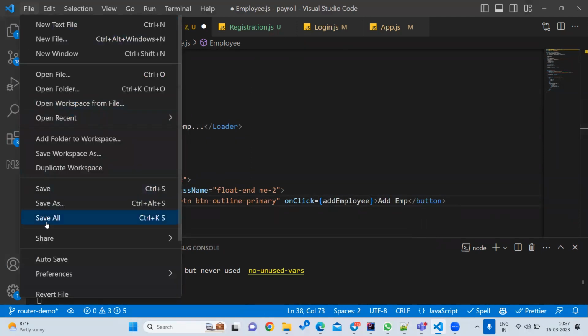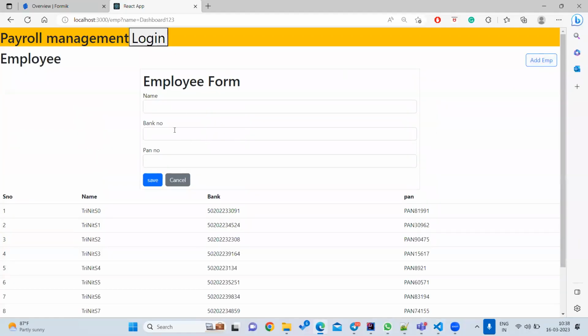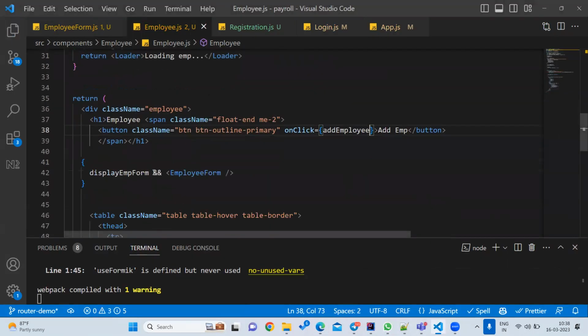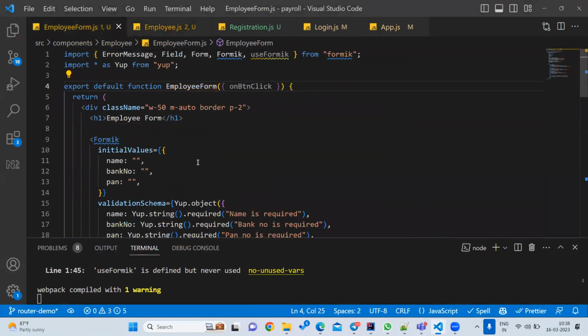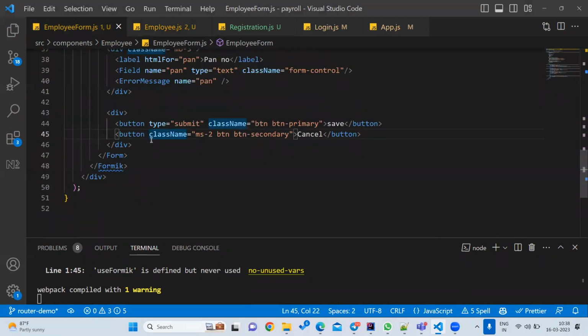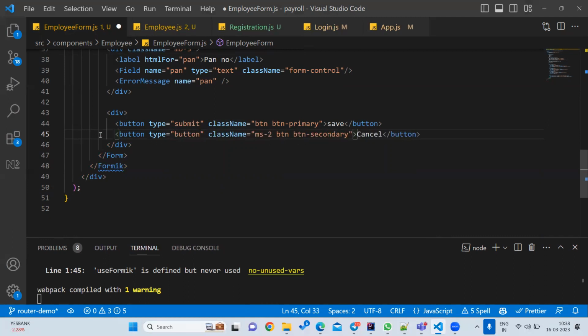File, save all. Okay, so let us click here. So automatically the form is coming. And whenever we click this cancel, we want to close this form. This is what we want. Let's go to where that code is available, inside the child. What is the button here? You are writing a button, right? I'll say type is equal to button. So now this is a button.